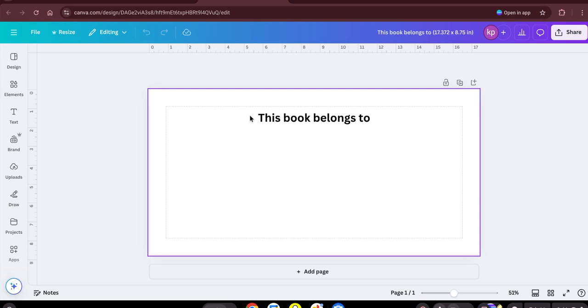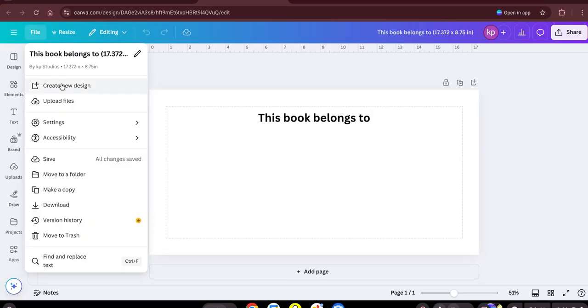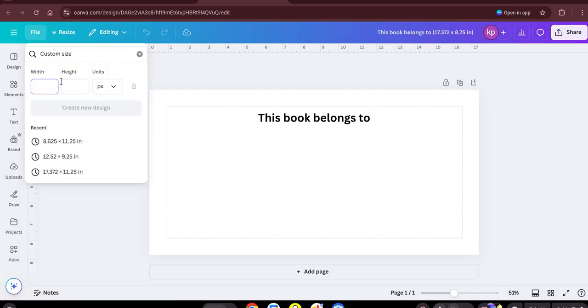This is the cover for the book. But you know what? I think I got this one wrong. Let's go back. Let's say resize. Let's say create new design. I'm sorry. It didn't look right to me. I don't want to steer you wrong. So let's go here and say custom size.